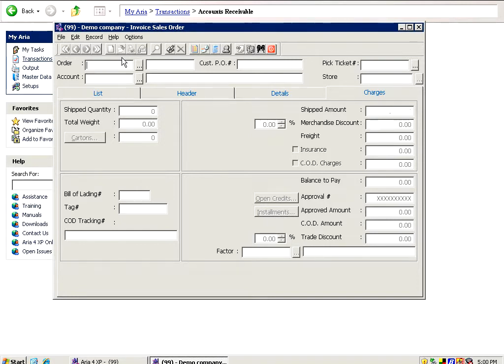If you know upfront that there is no need for you to change anything on the order itself, you can always skip all of those steps. Just type the pick ticket number, go to the charges, add your extra charges and save. And this will create the invoice for you.